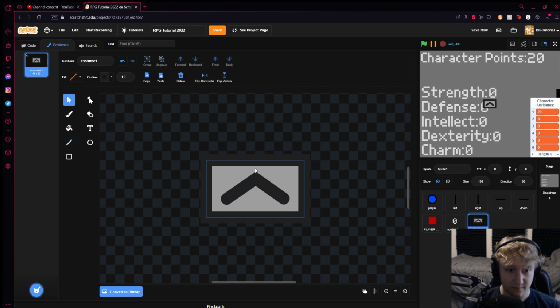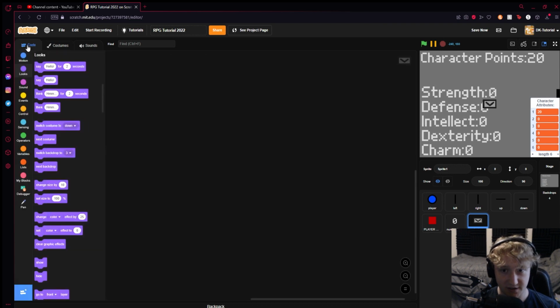Cool. Boom. I'm going to call this up. I'm going to call this down. Grab that, flip it vertically. Boom, little arrows just like that. So what we can do is we can set it up just like this, where we have an arrow. So we're going to call this character creator arrows.